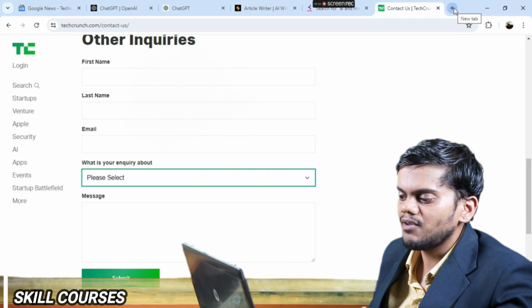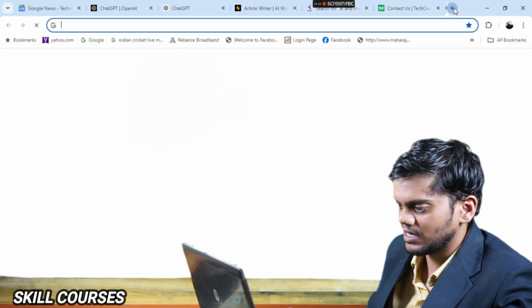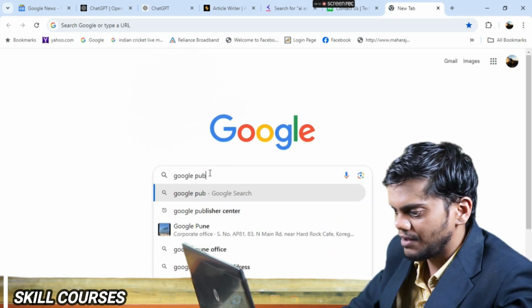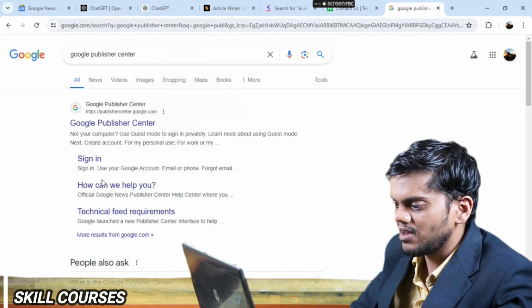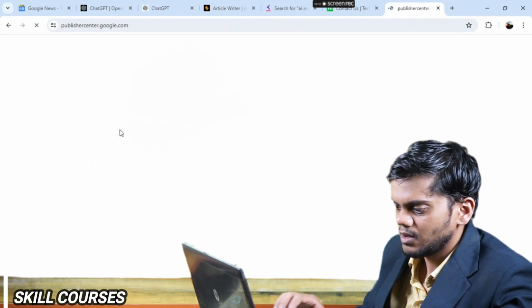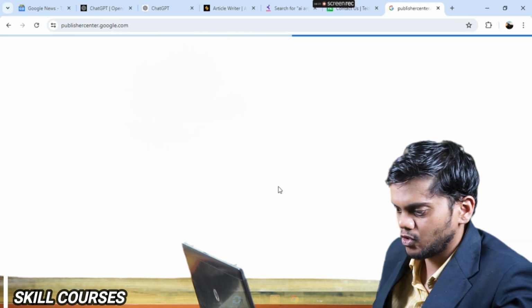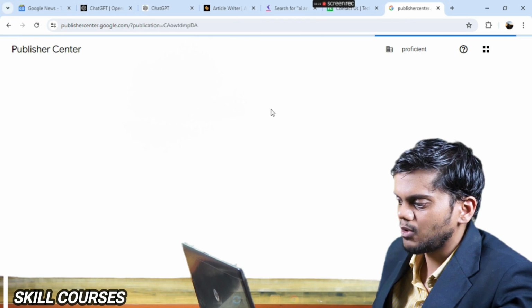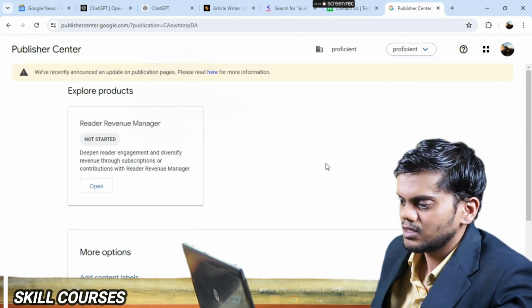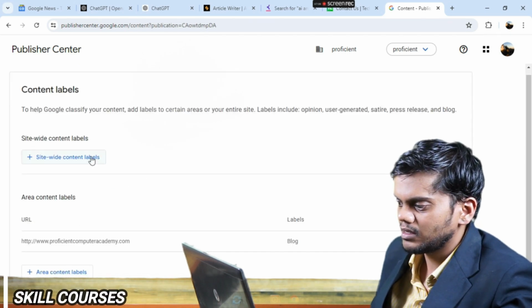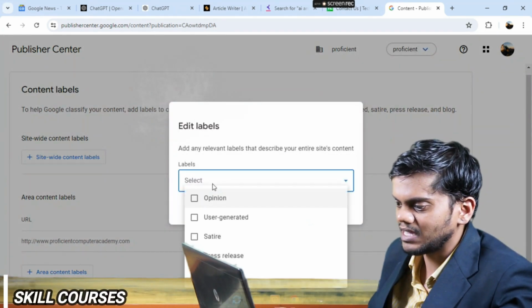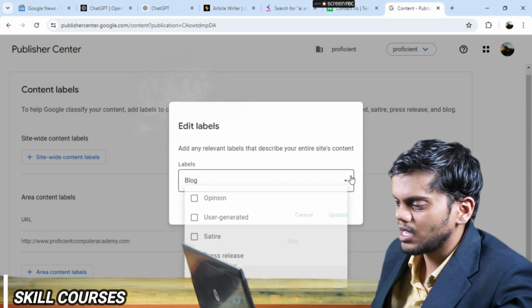So I will go to the Google Publisher Center. I will go to another tab and type Google Publisher Center. Then I will click on the first link, publishercenter.google.com. Then you see my Google Publisher Center opens. Then you see more options. I will click on content label. Then you see site-wide content labels. Then I will click on this site-wide content label and then I will choose a block.